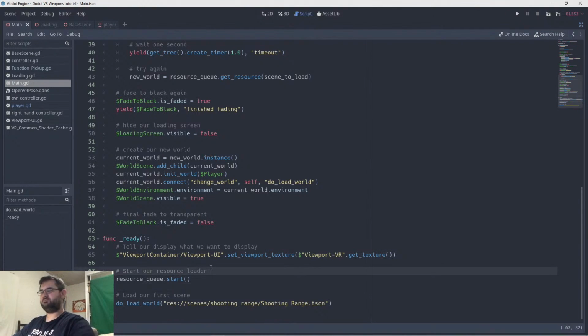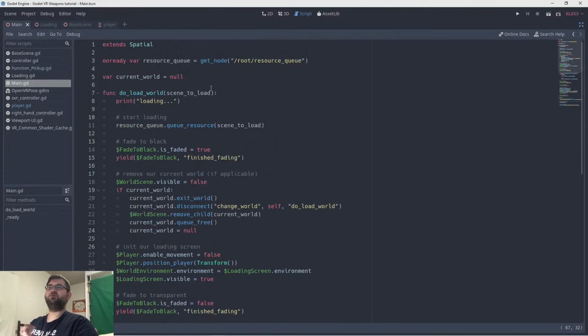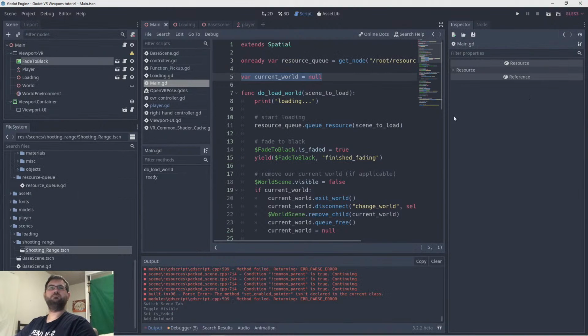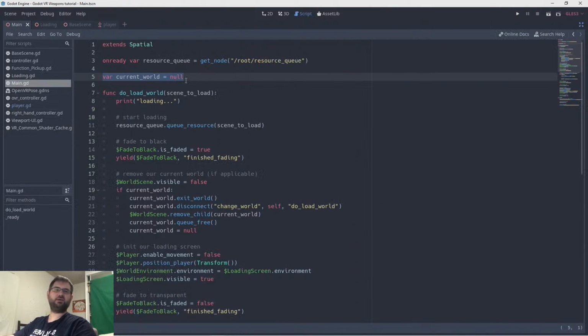So we're going to leave that in there, and then we're going to call our do load, and that is our function here. So we've got a variable here that keeps track of the current world that is loaded. So we're always going to load our world and then make it a subscene of this node, but I'm keeping a variable with that instance so that it's easy to access. Just convenience. So we're passing the scene that we're loading into here.